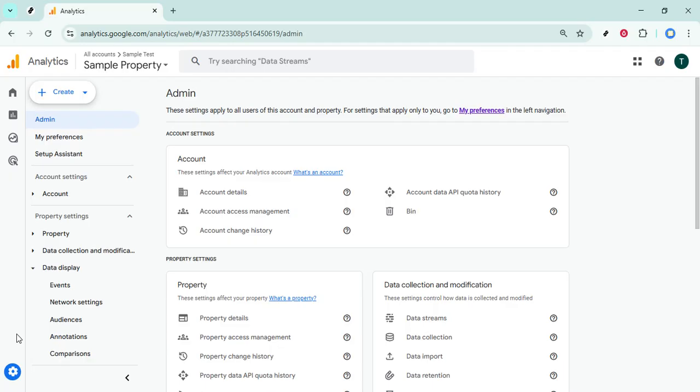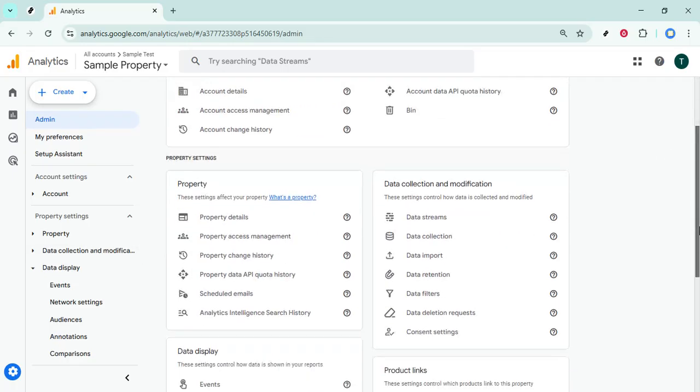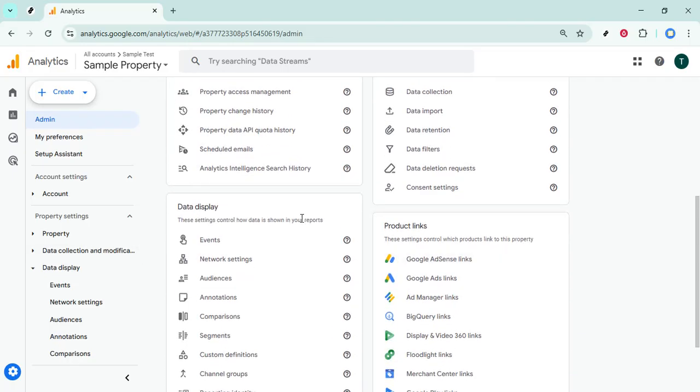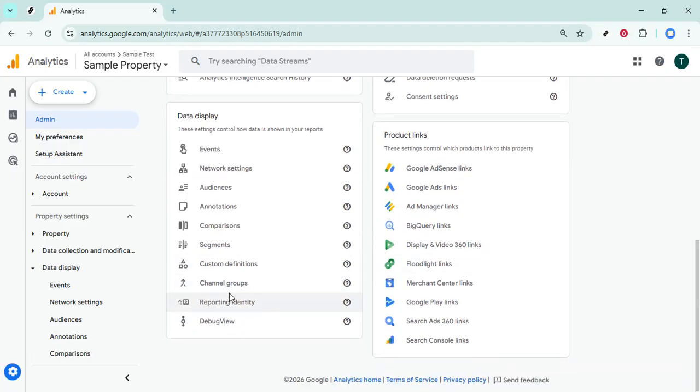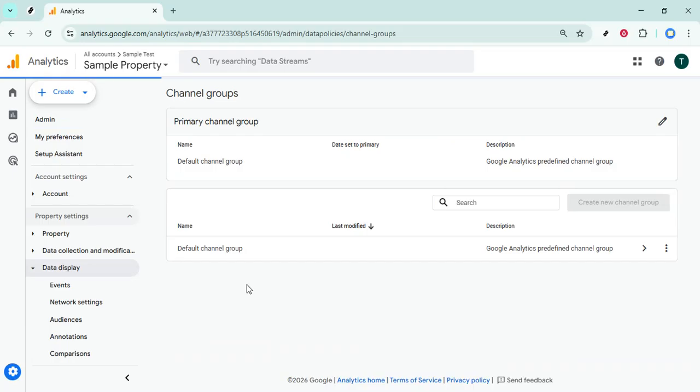In the admin page, focus on the property column in the middle. Under the section called Data Display, click on Channel Groups. This is where Google Analytics stores both the default channel group that comes out of the box and any custom channel groups you create. Custom channel groups let you define how your traffic sources are grouped in reports, so you can align them with your own naming conventions or campaign structure.